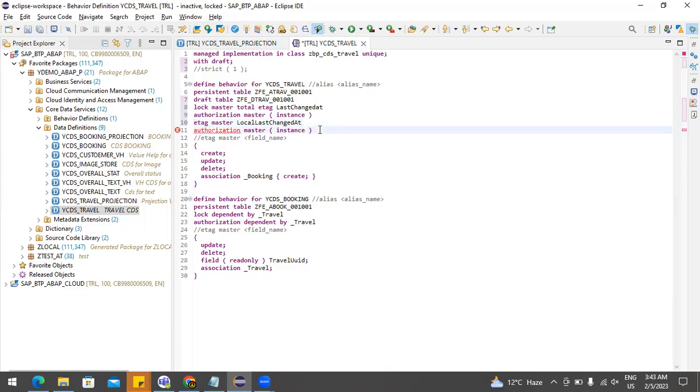So lock master total e-tag I defined here, and authorization master is coming automatically, and along with this I have to define an e-tag master. So lock master total e-tag, I use field last change date. These are the fields which are already defined in this CDS. And for e-tag master we have used local last change at.